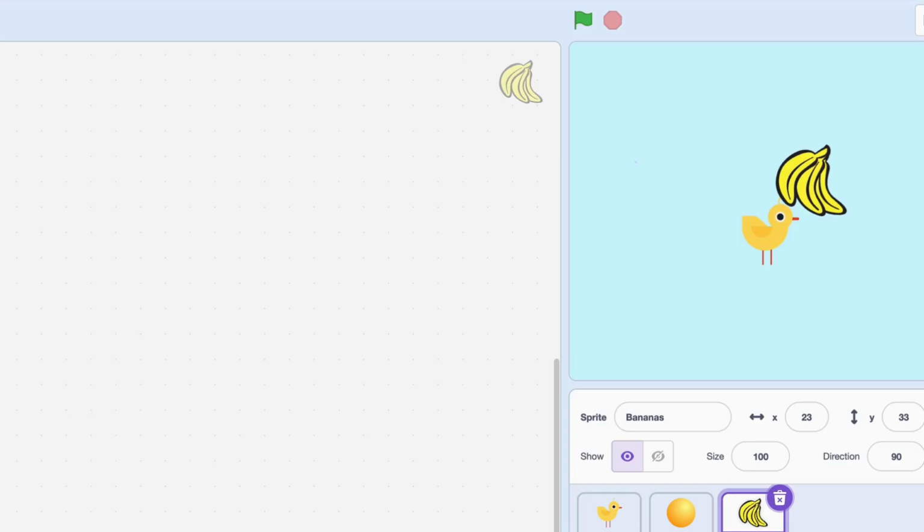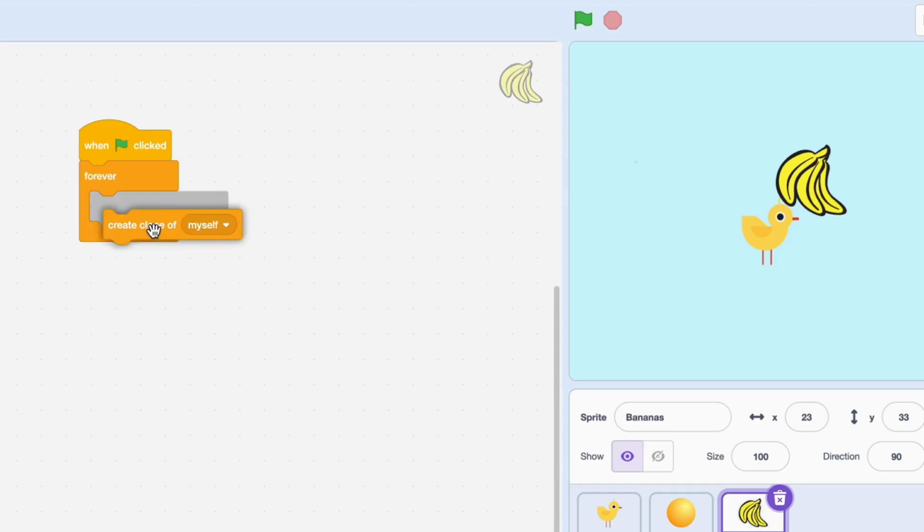So let's start programming the bananas. When flag clicked. I'm going to need multiple food items, right? So let's create some clones. Let's say forever, then create clone of myself. And I'm going to wait for some time, because I'm not going to keep creating these clones. So let's get the wait block and say wait for a second.